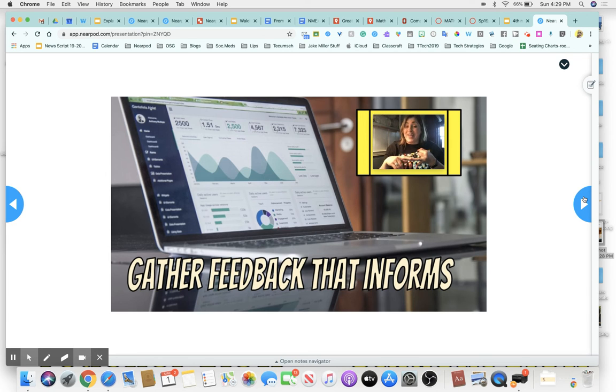I think that we can gather feedback with Nearpod. Think about your Nearpod report section. I think we can also gather feedback from students with Flipgrid.